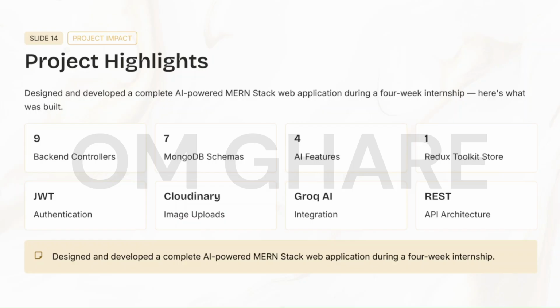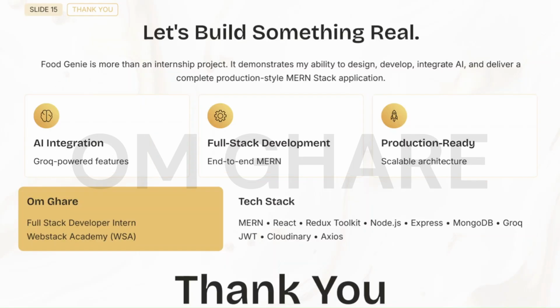To conclude, Food Genie is much more than a simple food ordering website. It represents everything I learned during my internship, from designing user interfaces and developing scalable backend systems to integrating artificial intelligence into practical applications. Through this project, I gained hands-on experience with the complete MERN stack, Redux Toolkit, JWT authentication, Cloudinary integration, REST API development, and AI integration using the Groq LLM. Most importantly, this internship strengthened my understanding of software architecture, debugging, problem solving, and building production-style applications.